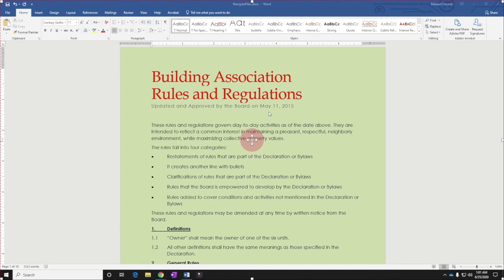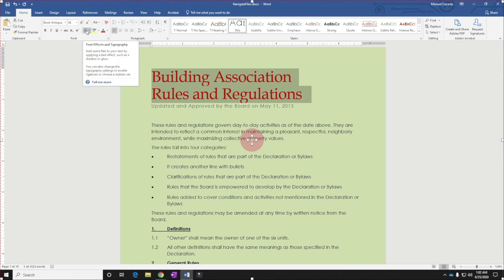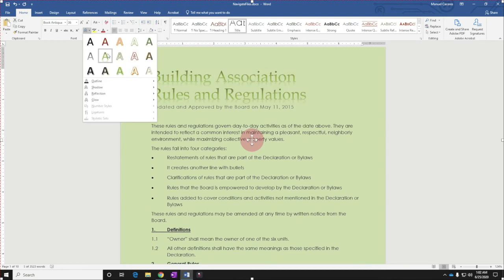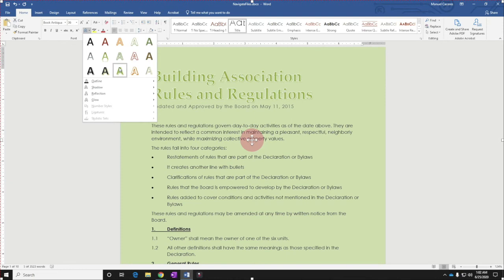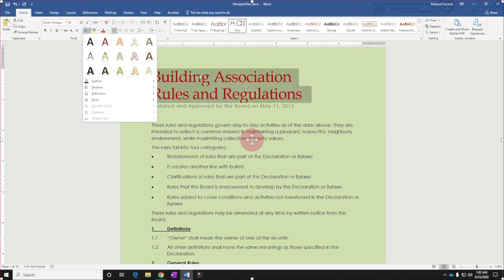Now let's talk about text effect. That is really simple, and we have so many to choose from. Let's see that here the title, Building Association Rules and Regulations. We want to change it, make it more fun, make it more visible. We select on it, and we click here where it says Text Effect and Typography. And we click the down arrow, and we have all the styles that we can change. Have you noticed how it's changing every time we move it over here? It will change right there.